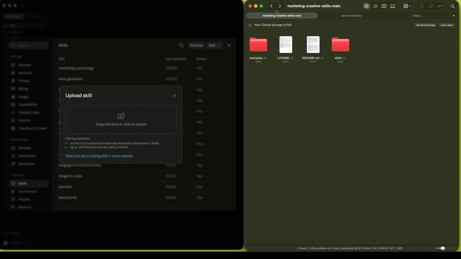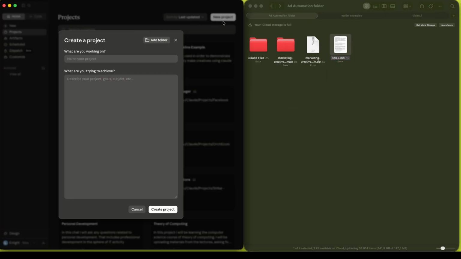And then the marketing psychology skill is just an MD file. You also need to drag and drop it. After that, you just create a project within the home tab. You give it a name, for example, automatic ad creation pipeline. You select a folder, just give a brief description. It's not even necessary because Claude will catch up on the context really easily, but if you want, you can do it.